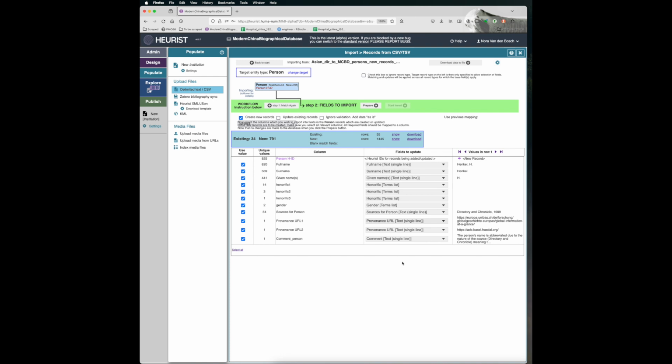So before we go to the prepare button, let's make sure that we only create new records, that we only have checked create new records and don't check update existing records, because that will be for the next video. And since everything seems pretty much okay, we can go to almost the final step, prepare.